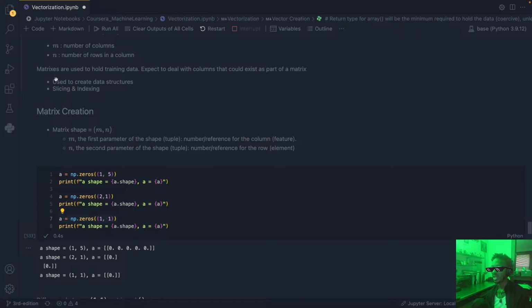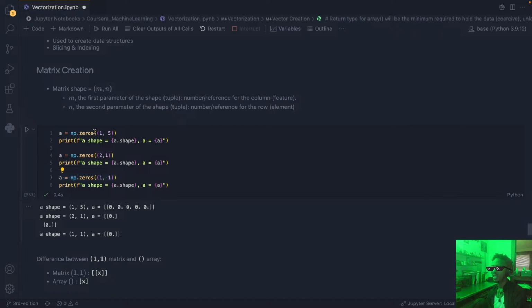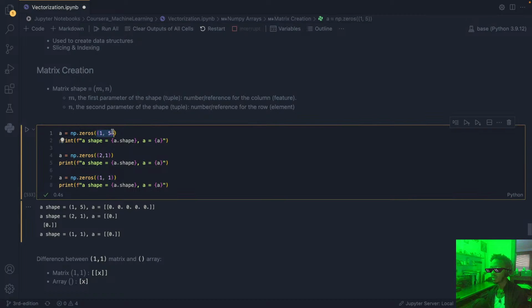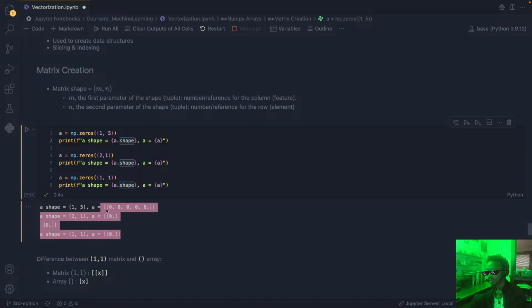Matrices are used to hold the training data for multiple linear regression, by the way. So matrix creation is similar to vector creation, except we're defining it with a tuple explicitly. And even if we do one column, a vector and a matrix are still considered separate data structures. So a matrix with one column will look like this right here. But just remember that this is not a vector. This is not an array.